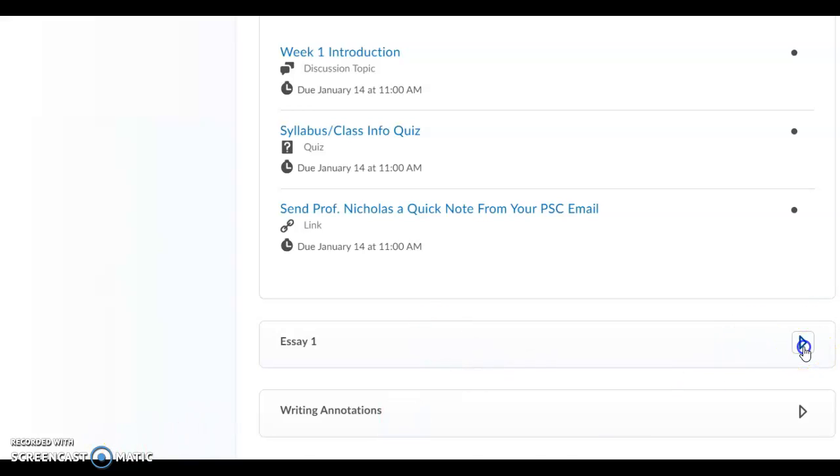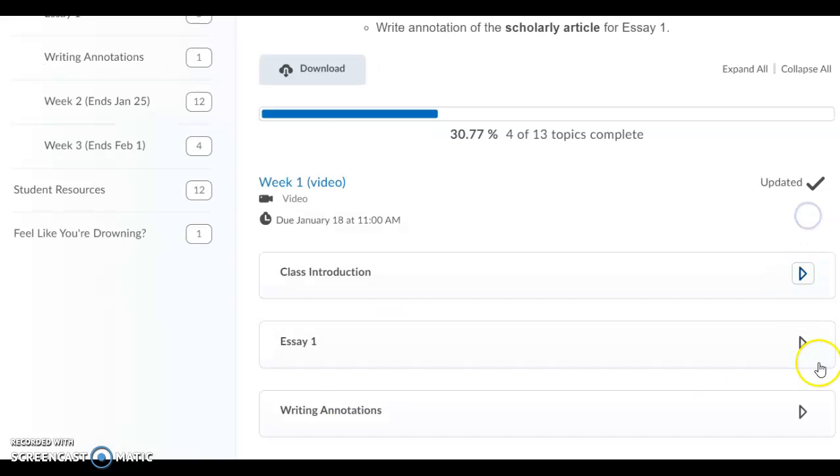I put them each in their own folder. Once you're done with one of those, you can contract that folder and keep it out of your way, make it nice and clean, okay? This right here will track what percentage of this week's work you've actually clicked through. Doesn't mean you've submitted it, merely means that you have clicked through it.